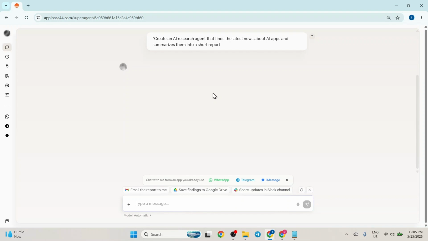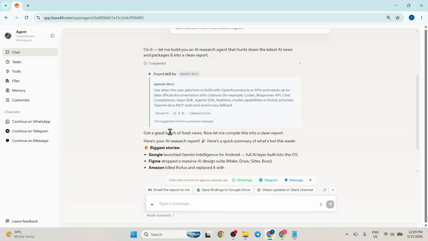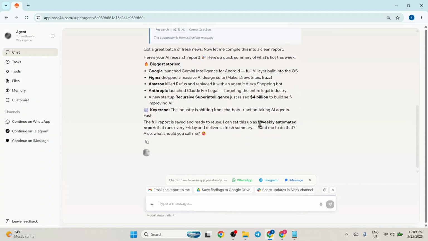You'll see it identify a specific skill it needs, in this case, the OpenAI documentation tool. I'll click Install to authorize the agent to use this skill immediately. Now the agent executes the research by scanning for the most recent industry breakthroughs. It's looking through various sources to find the biggest stories from the past week to ensure the report is as current as possible. In just a few moments, the agent delivers a comprehensive research report.